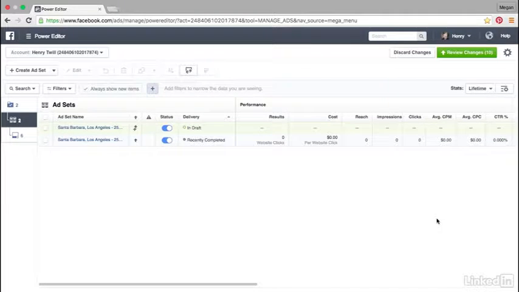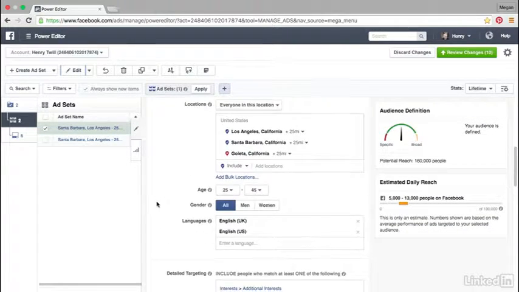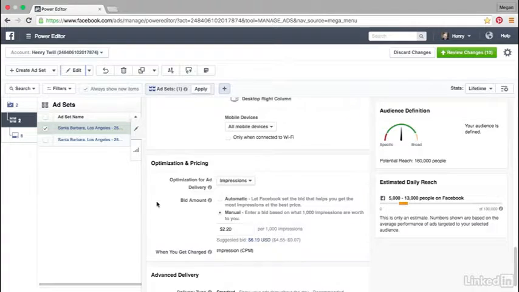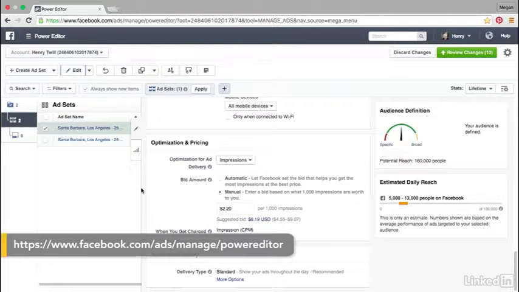Facebook has a variety of options when it comes to bidding, and it's important to understand all the nuances. To look at a bid, let's visit an ad and then drill down into the optimization and pricing window. Ad sets are what contain the bidding and optimization options, so I'm going to go ahead and select this ad set. I'm going to scroll down to the optimization and pricing section. Remember, you can access Power Editor either through heading to the link on your screen or by selecting Power Editor at the top of your Ads Manager.